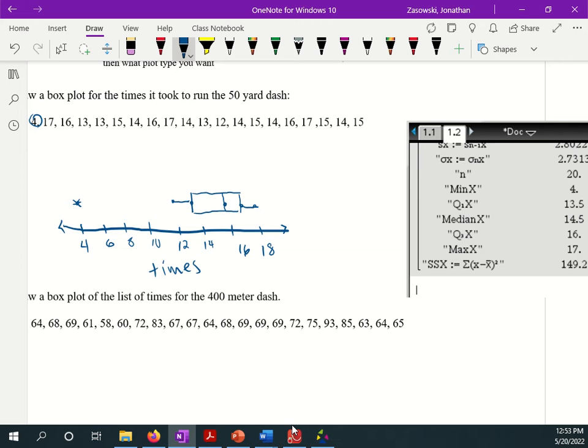Questions on how we did that? So what I would definitely recommend is when you're going to do a box and whisker plot, make sure you open it up on your calculator. You can figure out this number. Do you guys want to know how to do this by hand?